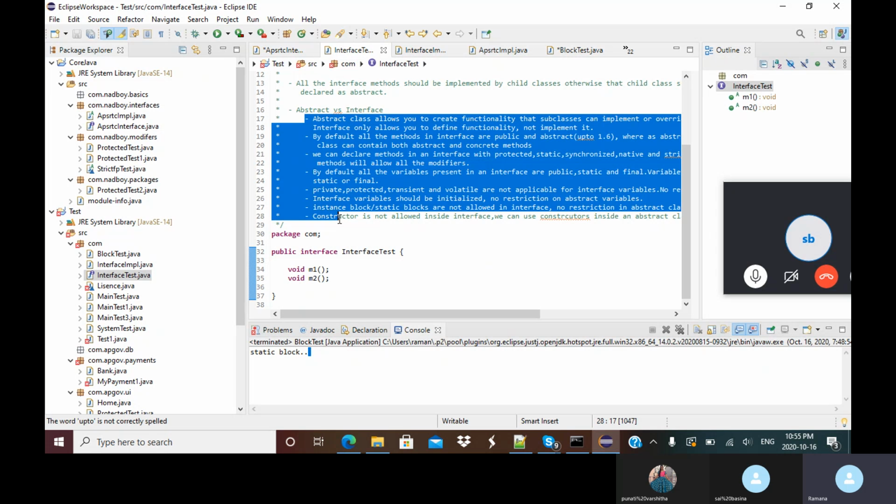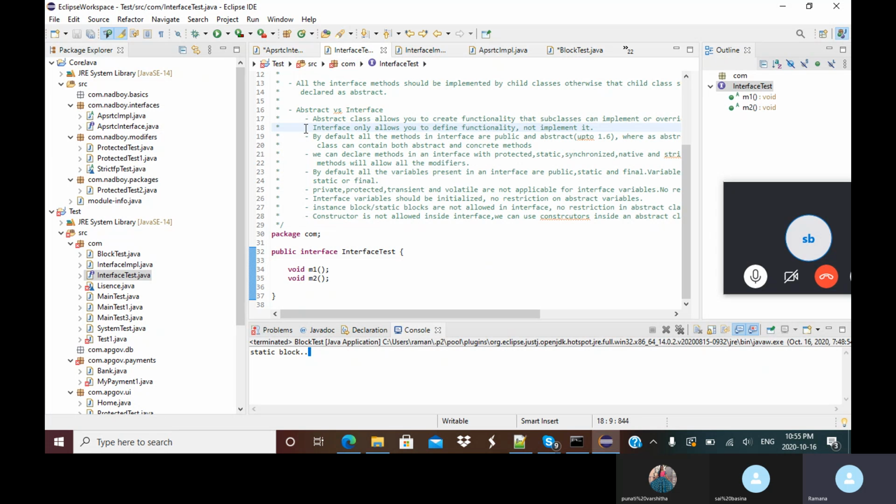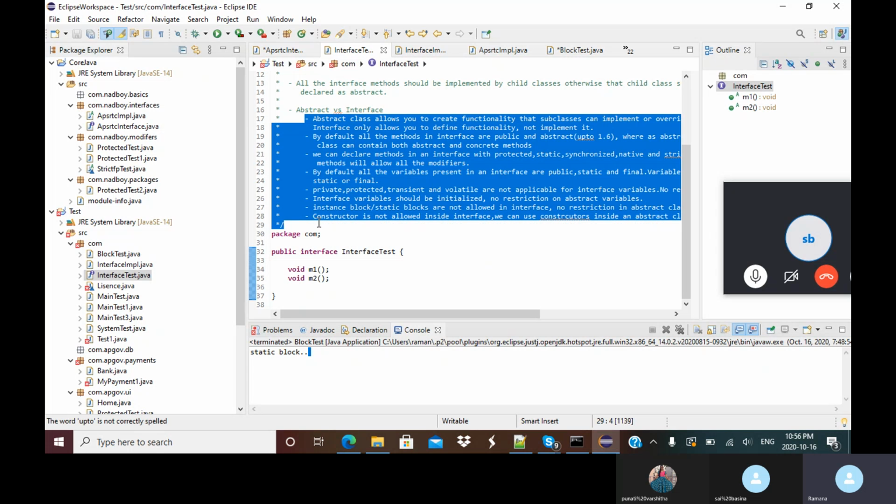overall, all these points are talking about the same point. Of course, there are different modifiers which are allowed or not allowed, but all these points are talking about the same single point: an interface should have only the declaration but not the definition. An abstract class can have partial definition.